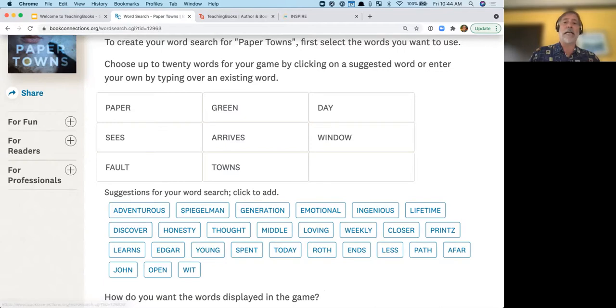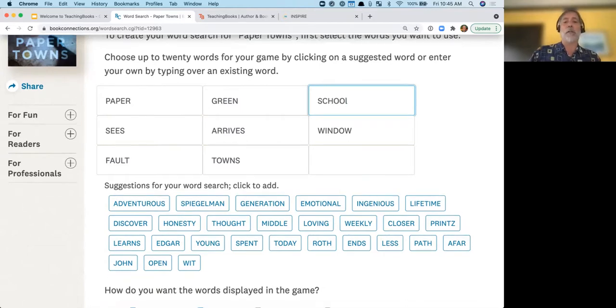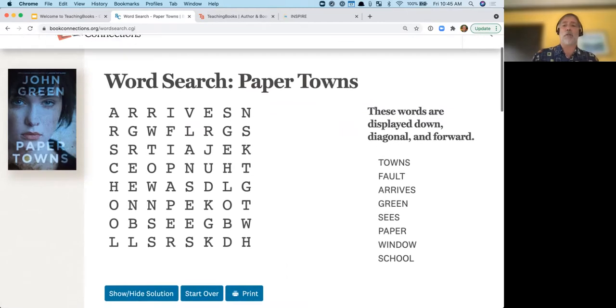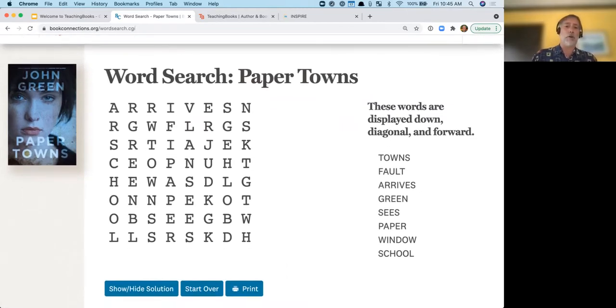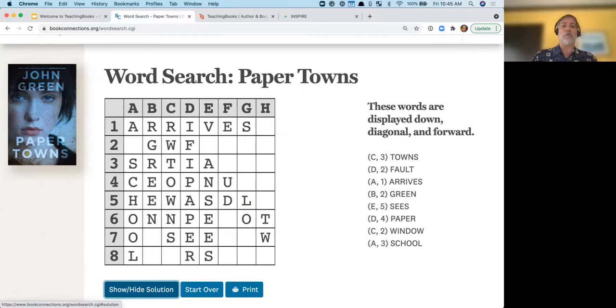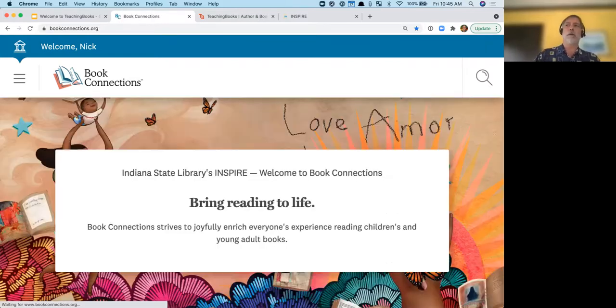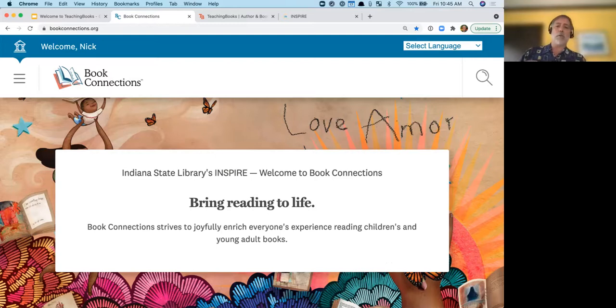So I can say I don't need day, but really what I want to have is school. So I can type in any word I want and then I can say which direction and how we want this word search to work. I hit create the word search, and now automatically I have that word search ready to go. You have the words, you have the grid, you can even have the solutions, and you can print it, and it will give you both the different sides of the page, so you can hand it out and people can have both and so forth. So everything we're trying to do is deepen and enrich your relationship to whatever books you're using.